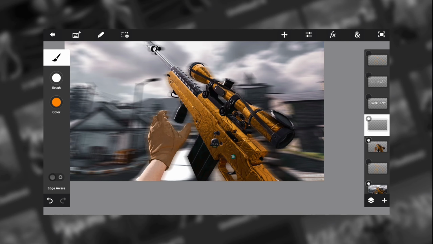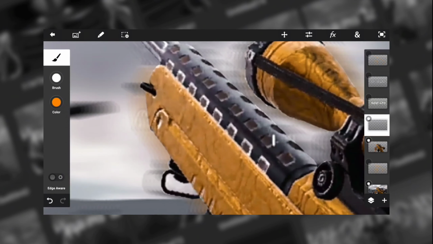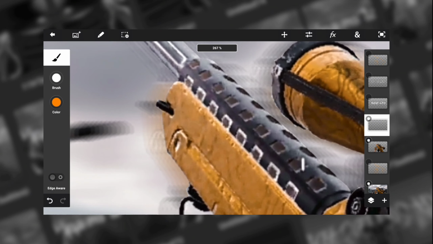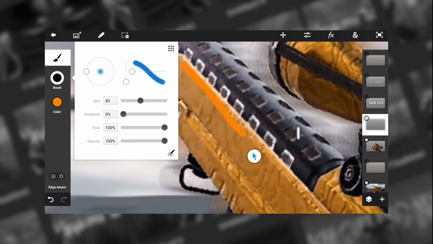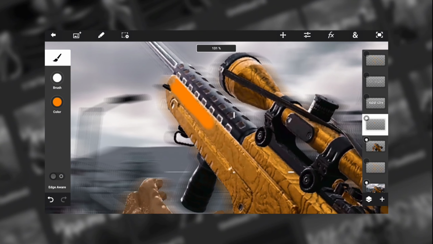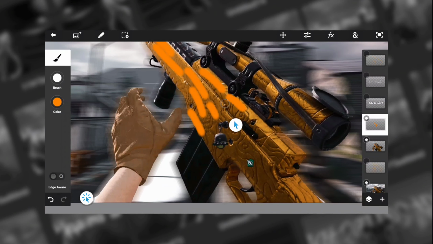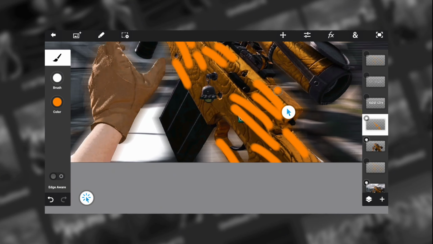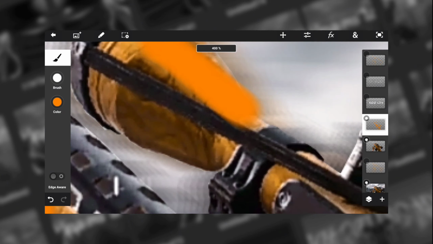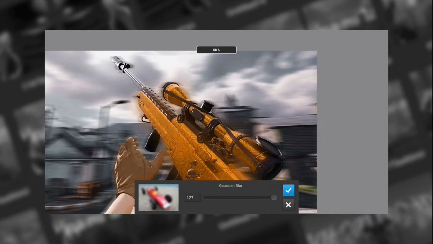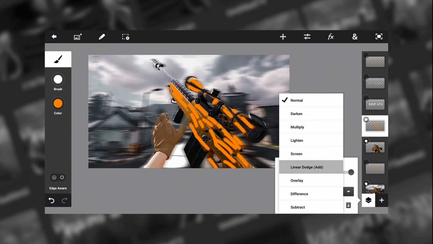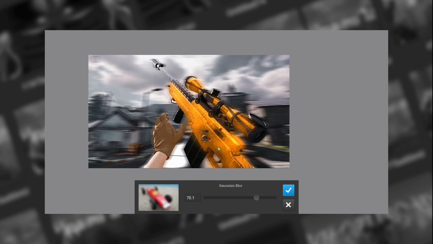Add a new layer, select the Paint tool, and set the color to the color of the gun. Also adjust the size of brush as you like, and then start painting the gun. Now set the blend mode of the layer to linear dodge, and then give it a Gaussian blur. The value should be around 80 to 85 or 90 for a perfect glow effect.